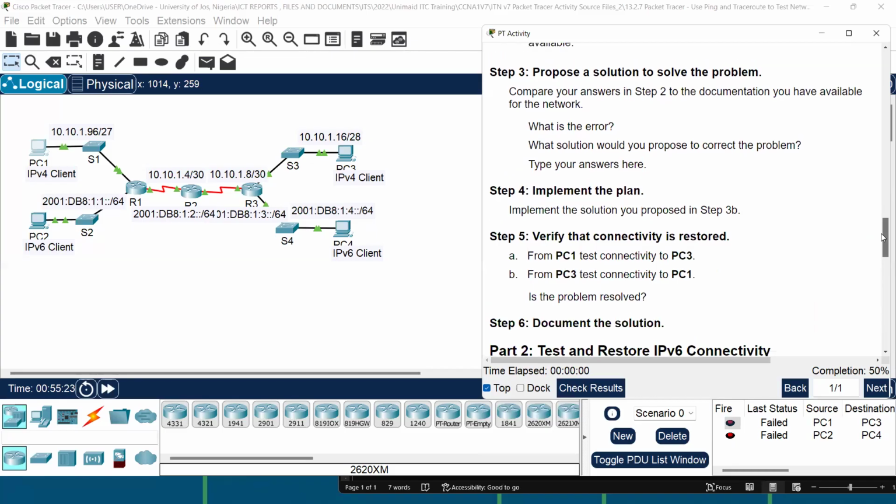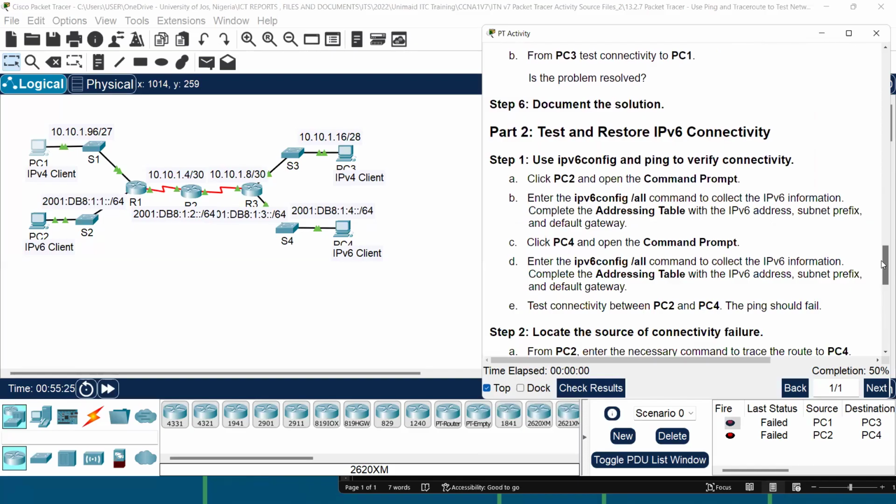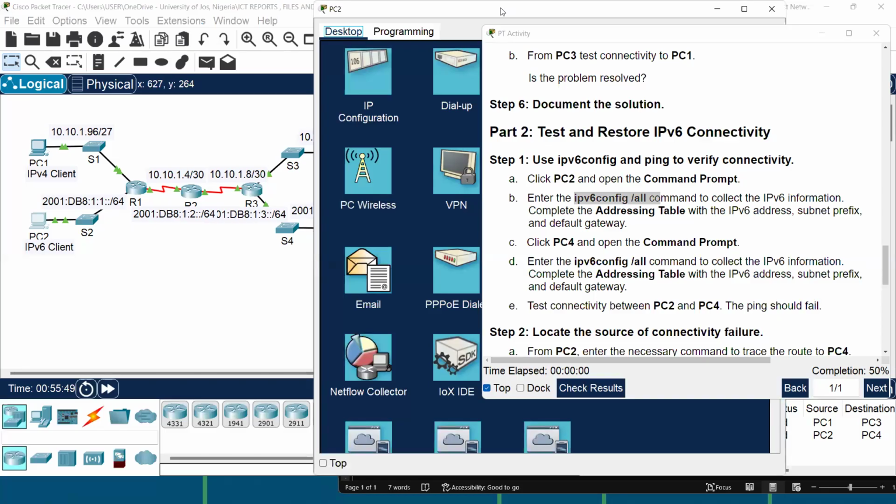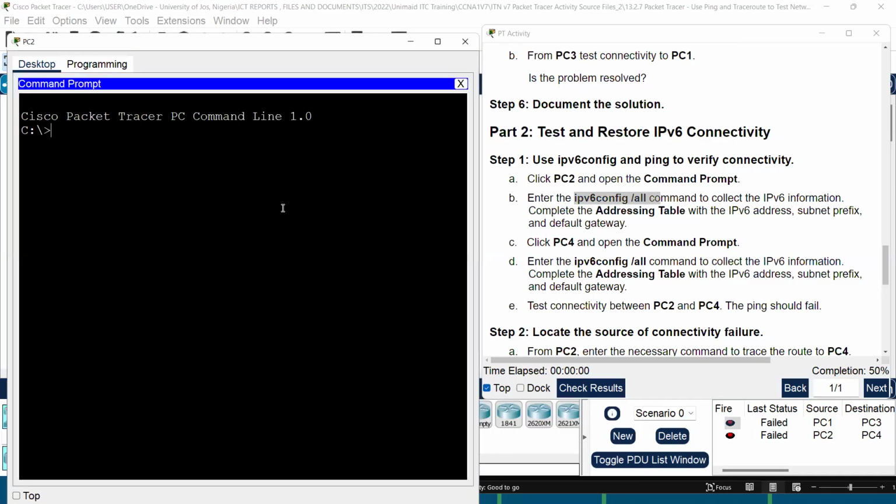So the next thing is for part 2, test and restore IP version 6. Use the ipv6 config and ping to verify connectivity. Click PC2, open command prompt, and then enter the ipconfig /all command. So this is PC2. Go to command.